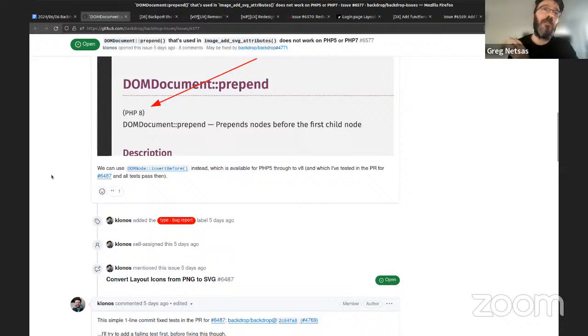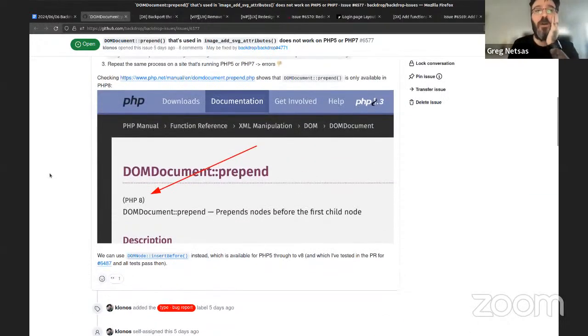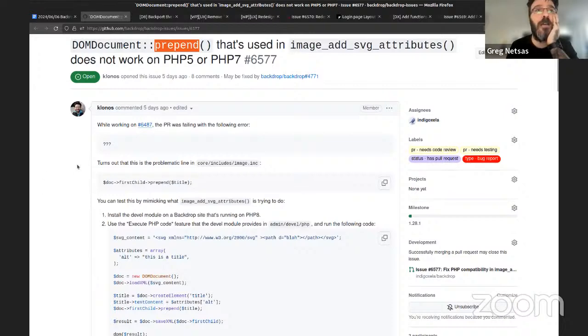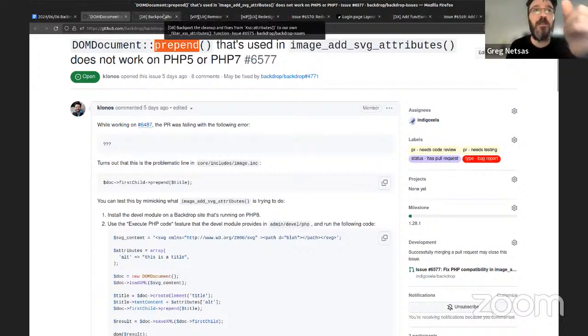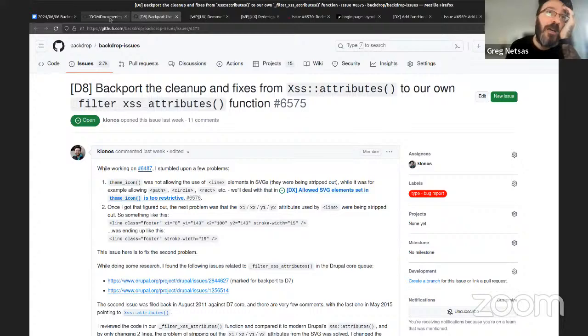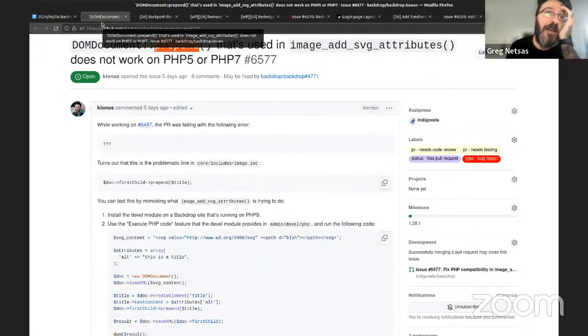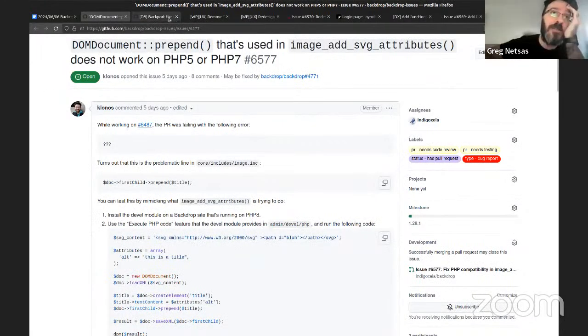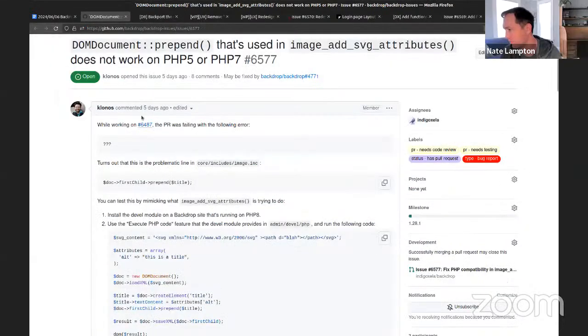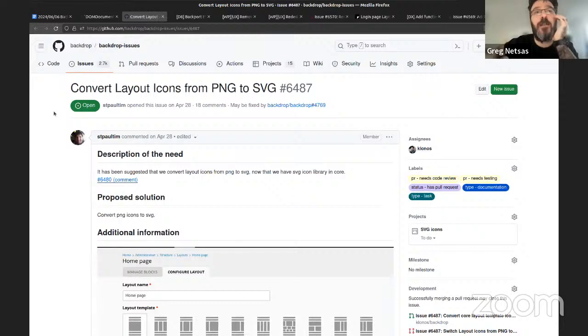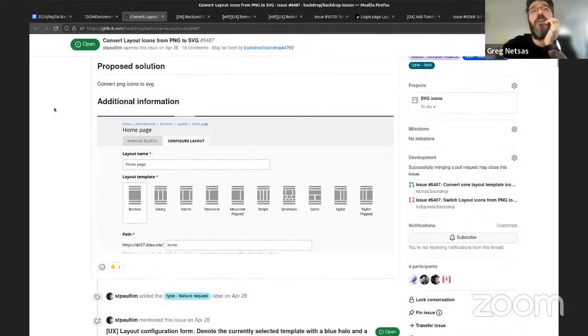Yeah, so I started discovering these issues, and there are quite a few follow-ups that I found while I was working on 6487, which is basically the link there. Yes, that's the one. So basically, I'm trying to provide SVG icons for these things, right?